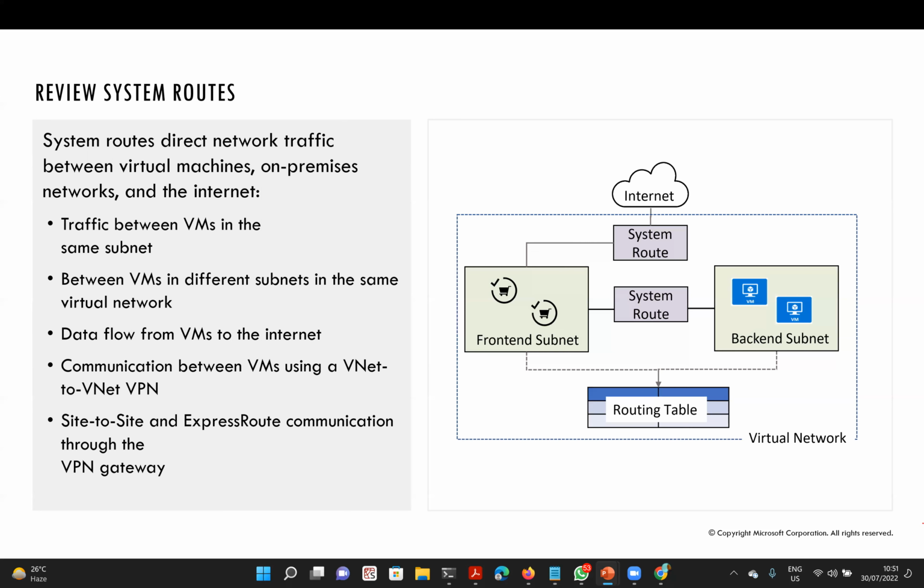For instance, traffic between VMs on the same network. By default, if I have two VMs on the same network, they will be able to reach each other because there's already a system route. If I have VMs on separate subnets but on the same virtual network, looking at the traditional way, resources on two separate subnets would not be reachable except I define a route for them. But here it's been done for you. So you just set up your VM, your subnet, and you're good to go.